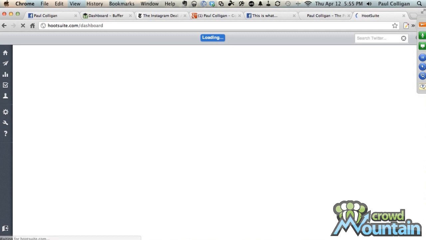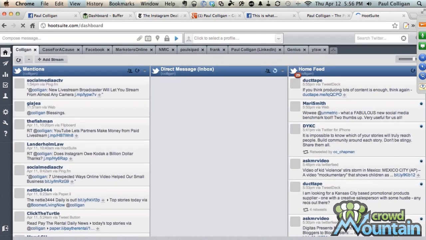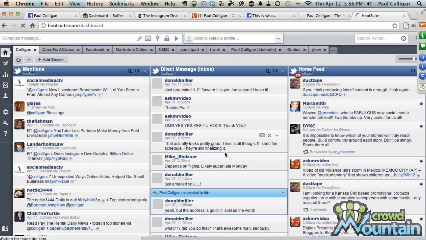The Hootsuite dashboard. All right. Now, let's take a look at, make sure that all these are okay. Phew, I just realized. So over here in this first row of Hootsuite, I have everybody who has mentioned me inside of Twitter.